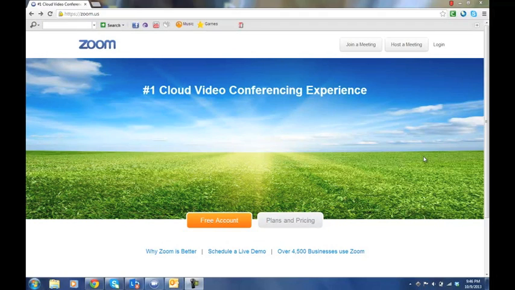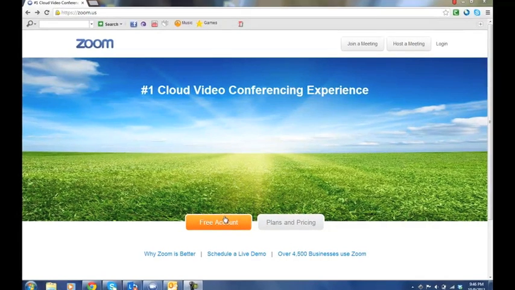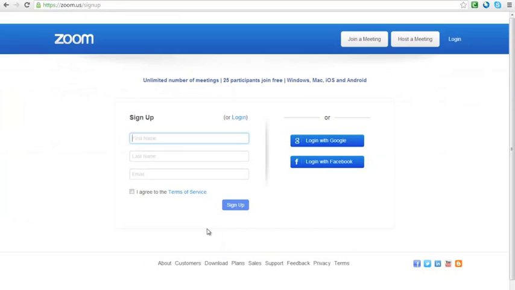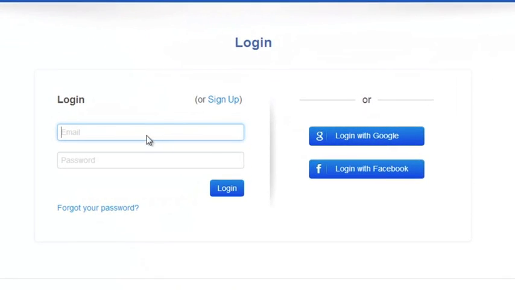But if you're the host, then the first thing you need to do is to click on free account and enter your first name, last name, and email. And then you click on agree and you click on sign up. After that, you click on login, you enter your email, and then the password.